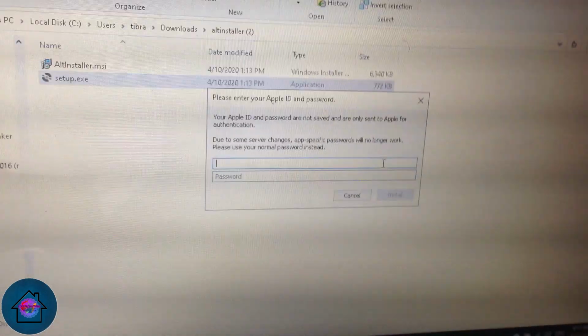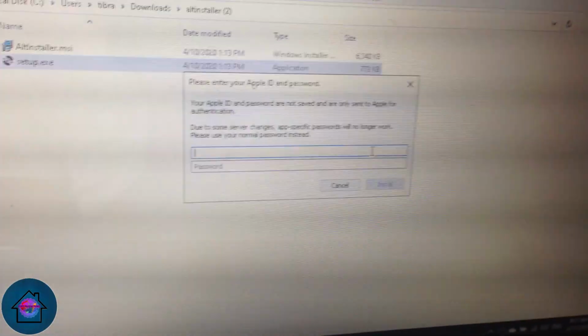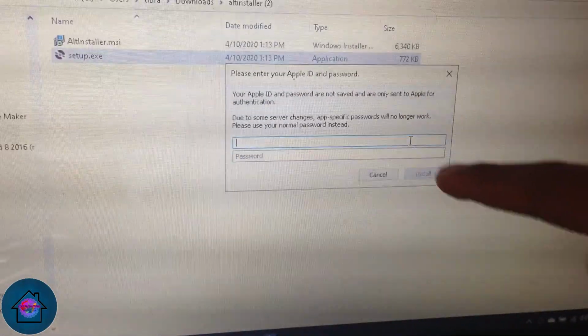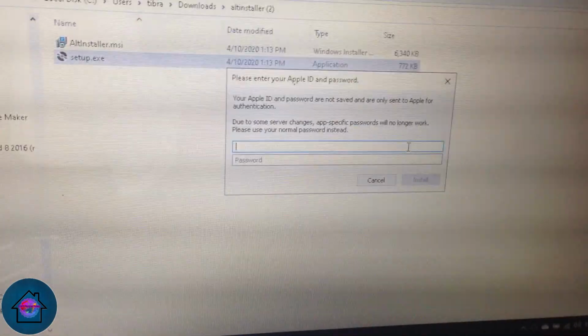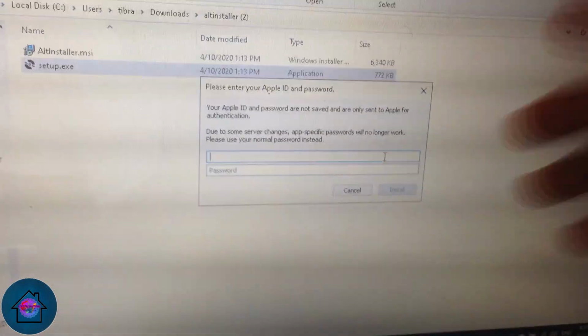and you sign in with your Apple ID. So remember, on Windows, if you do not have iCloud, you won't see this prompt, and the installation anyway would prompt you to install iCloud. So ensure that you have iCloud. If you do not, then you won't see this prompt.